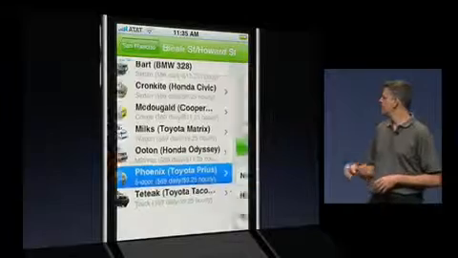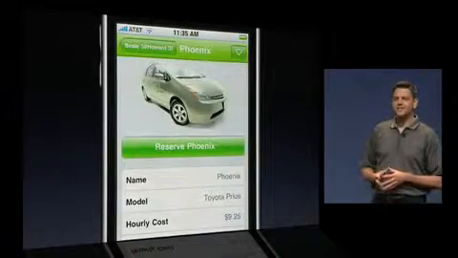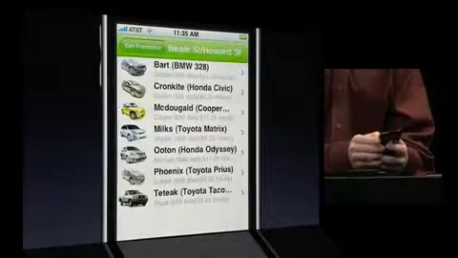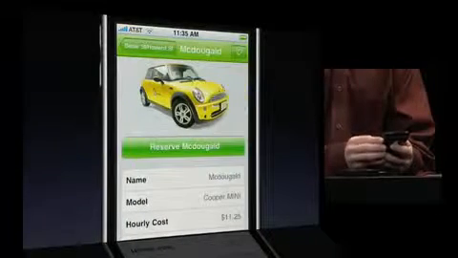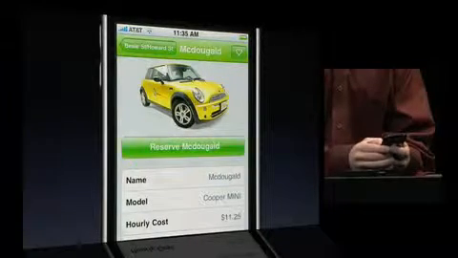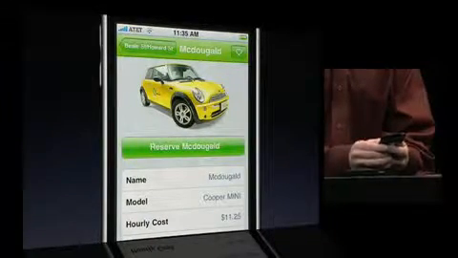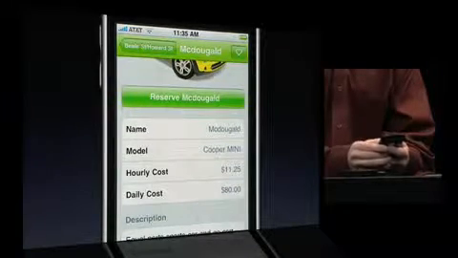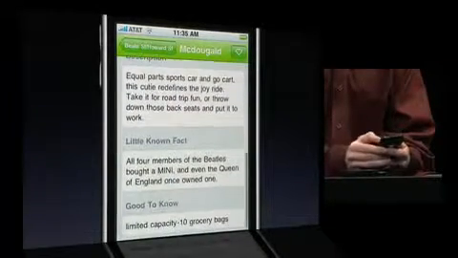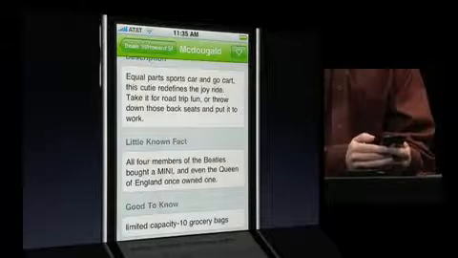Zipcars. While a Prius is nice, he decides a Mini Cooper would be more fun for the group. He selects Mini McDougald from the list. All Zipcars have names. He learns everything he needs to know about Mini McDougald before reserving, what it will cost, how many will fit comfortably, even a few fun facts.